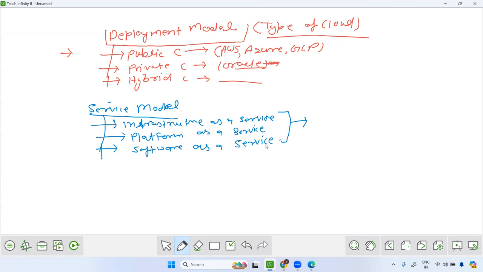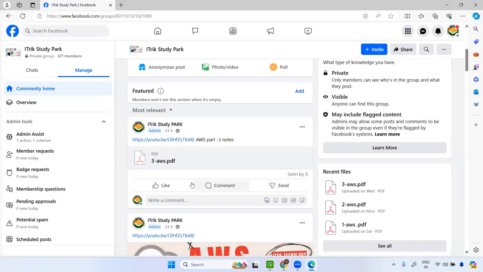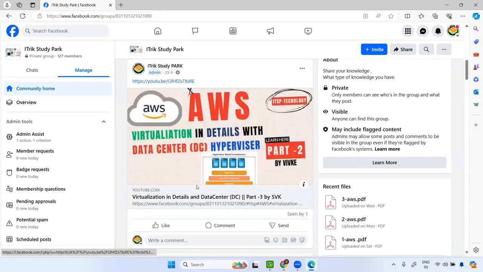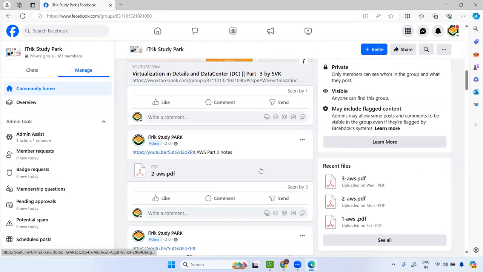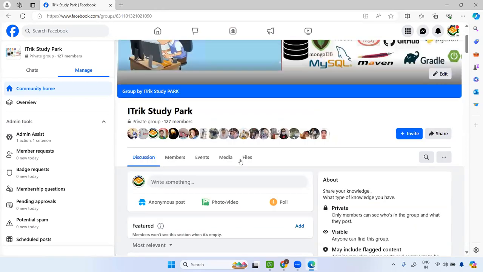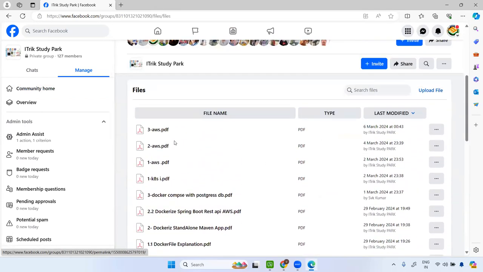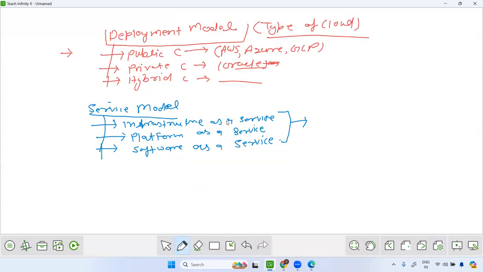With that, infrastructure as a service, platform as a service. Okay. So if you want notes, just go and check, in the last video the notes are available. All notes are available, guys. I'm just going inside the file section, here I am uploading these notes. So take from it.